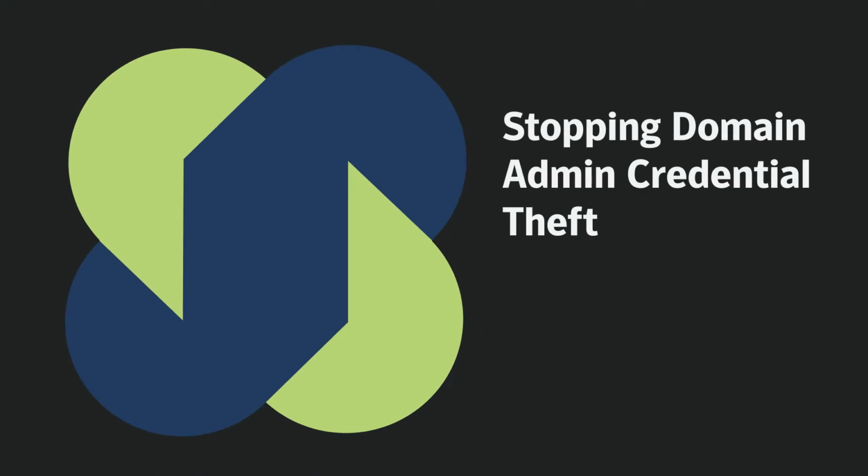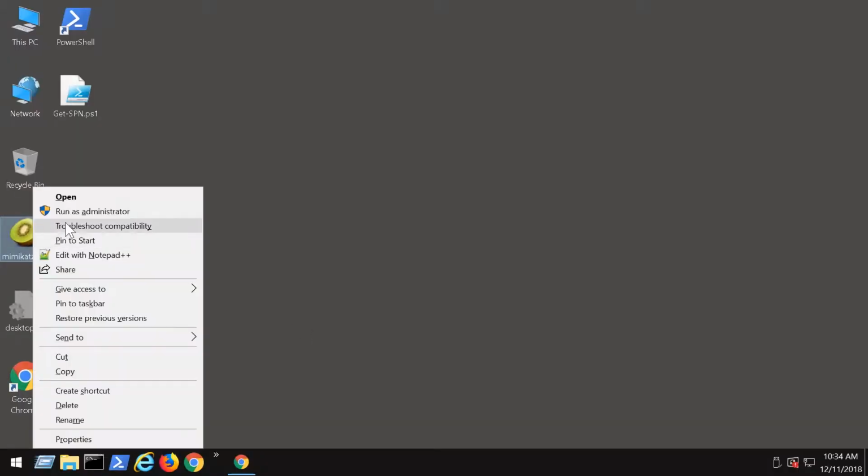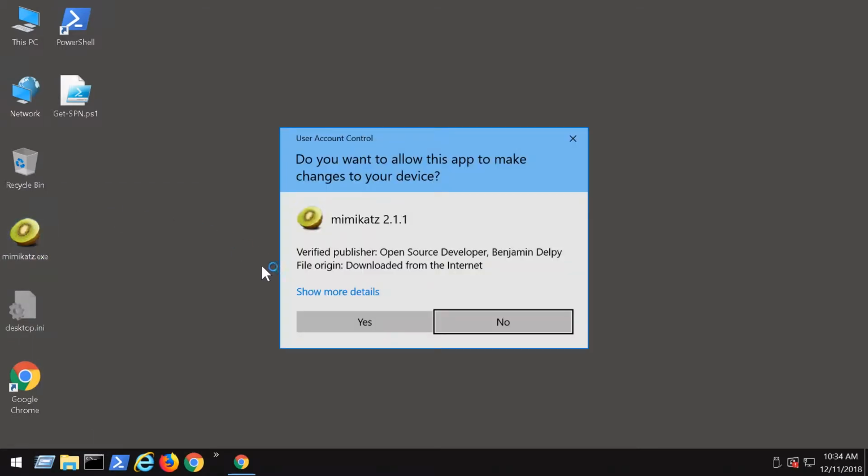In this demo, we will first demonstrate how an attacker can successfully obtain domain admin credentials using a pass-the-hash method when threat defense for Active Directory is not deployed. Then we will show the same attack method and illustrate how this solution, when deployed, effectively stops an attacker from stealing domain admin credentials.